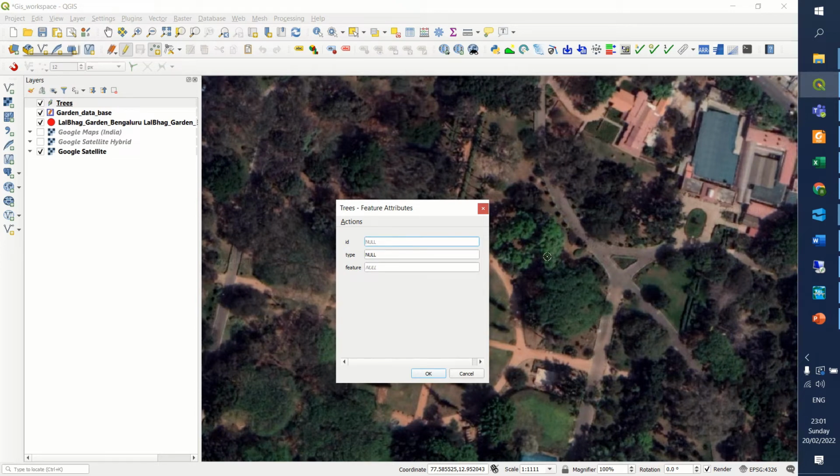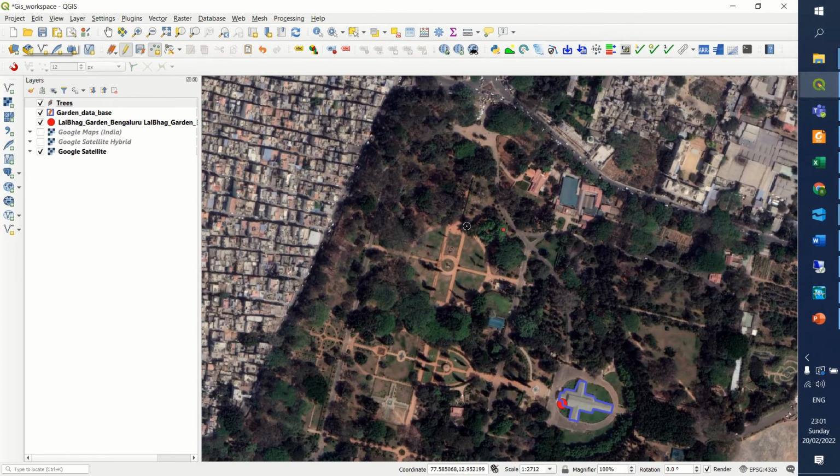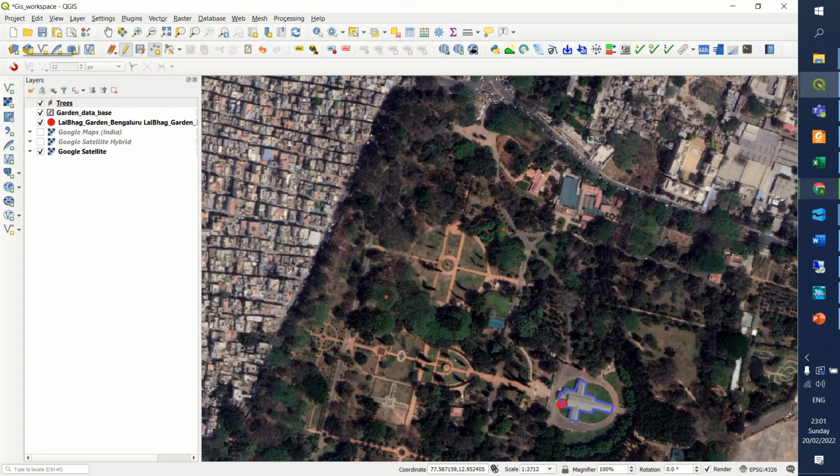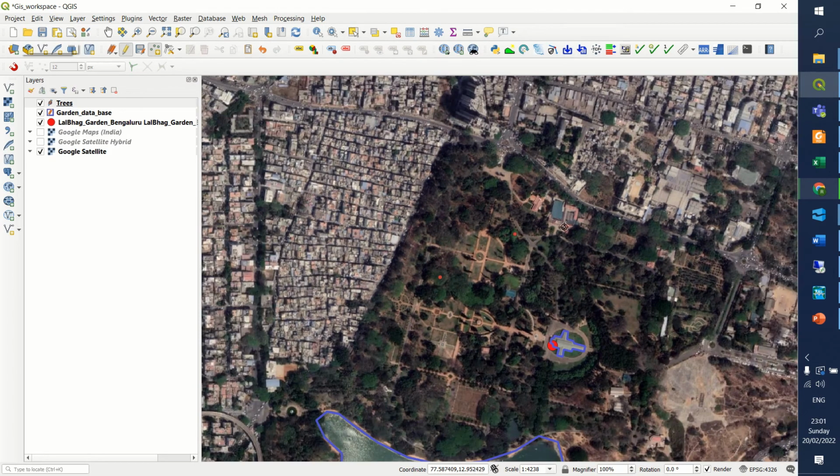So give it as ID 1, type it as tree. Feature maybe, what type of tree, it's a banyan tree or a neem tree or whatever. For example, neem, give it as neem. Then maybe this is another neem, maybe you are identifying neem trees only, then give it as 2, type tree, and feature neem. Like that you can make all the points everywhere. This is how you can use the point layer.